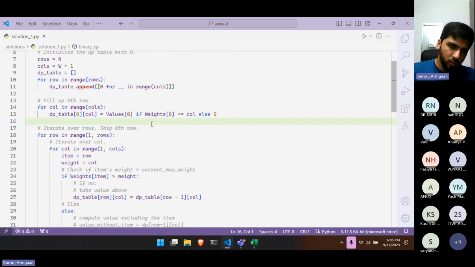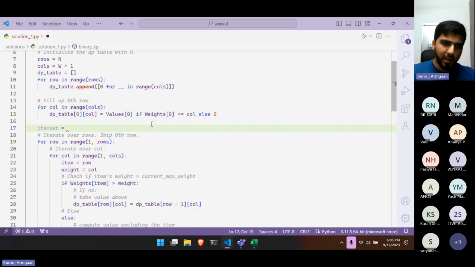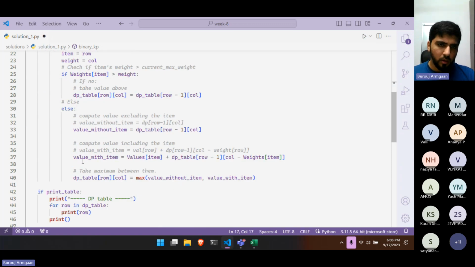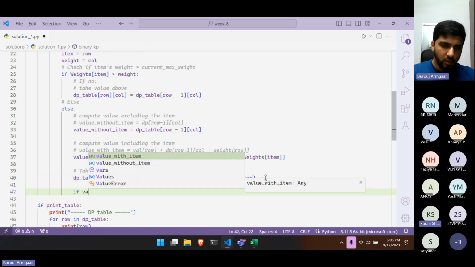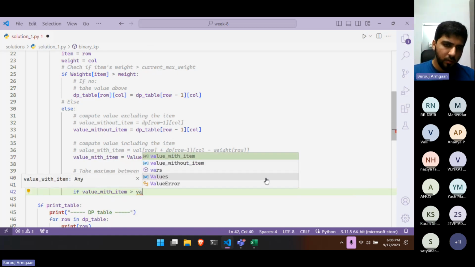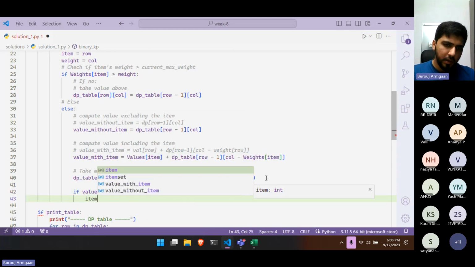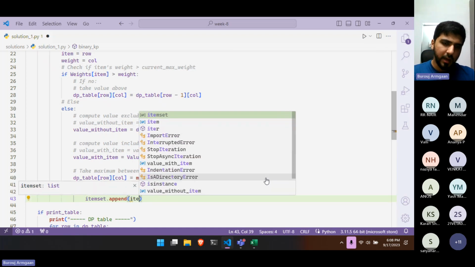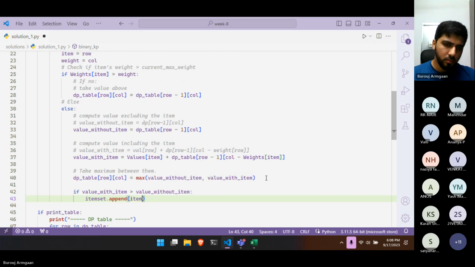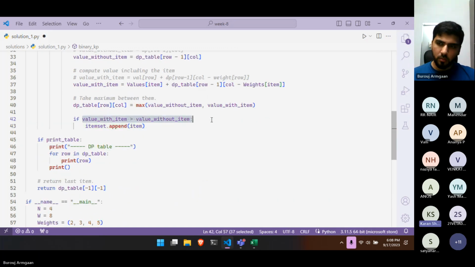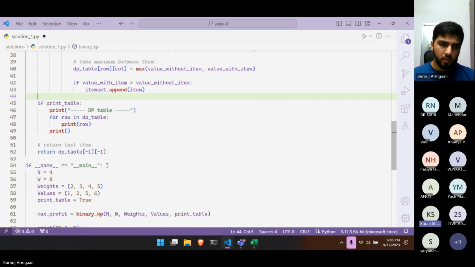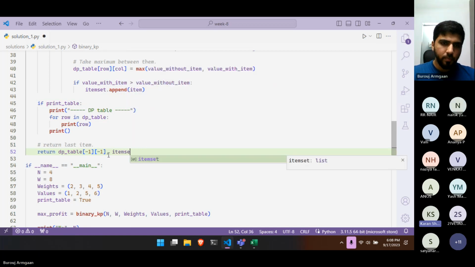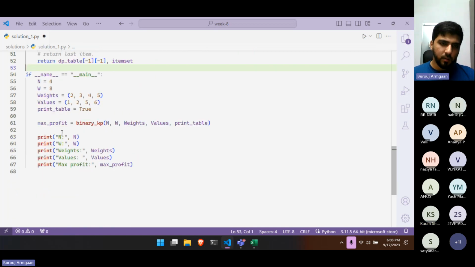So let's try that. Let's say we have item set initially blank, and if we end up taking this one, right? So if value with item is greater than value without item, I say item set dot append my item, right? Is this correct? I hope so. Yeah. So in the end, which value will come in the item set, we return this and the item set. So let's see.